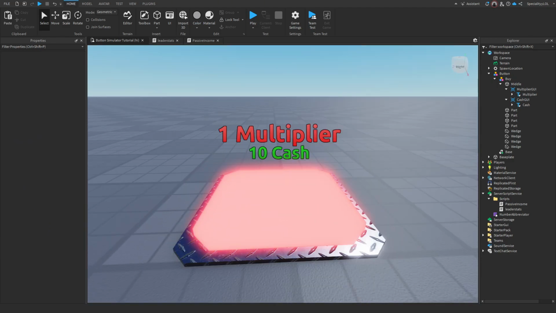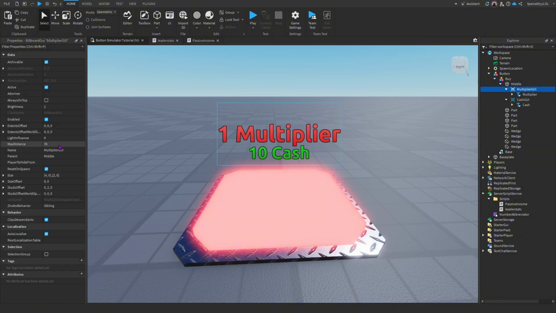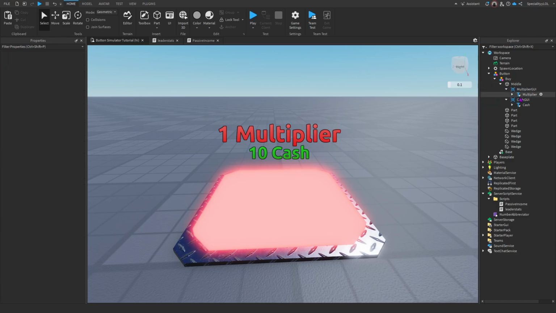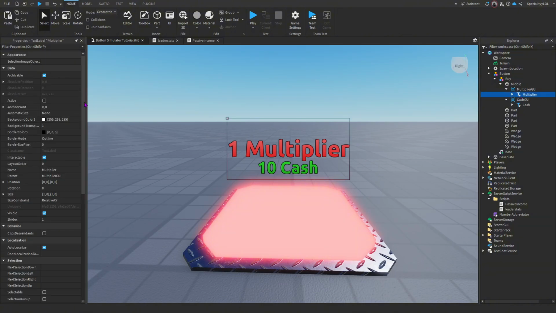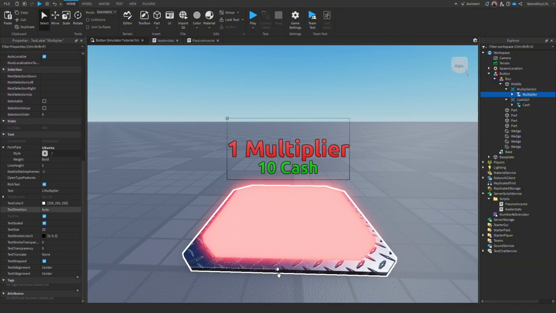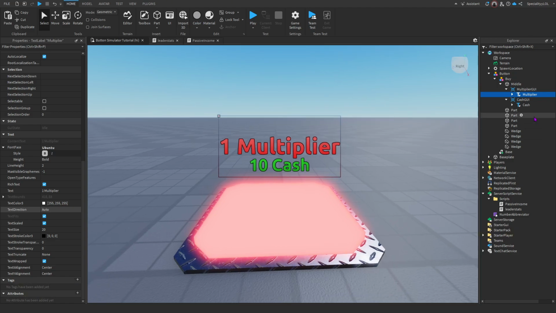Okay, after you're done making it the way you want it to look, you also need to put light influence to 0 for both of them. And I'm just going to show you how I did this. So for the multiplier, these are the settings here. You can just copy them if you want to. And these are the settings for cache.